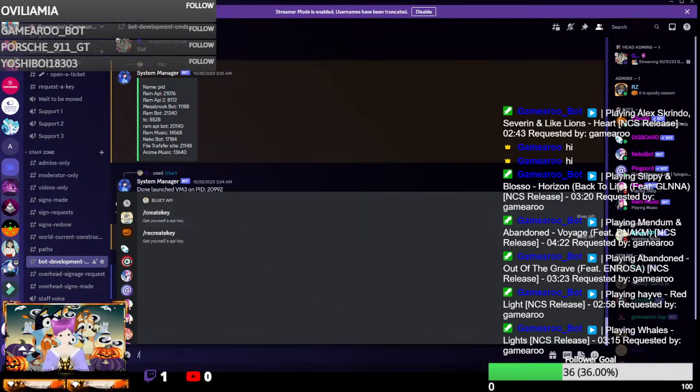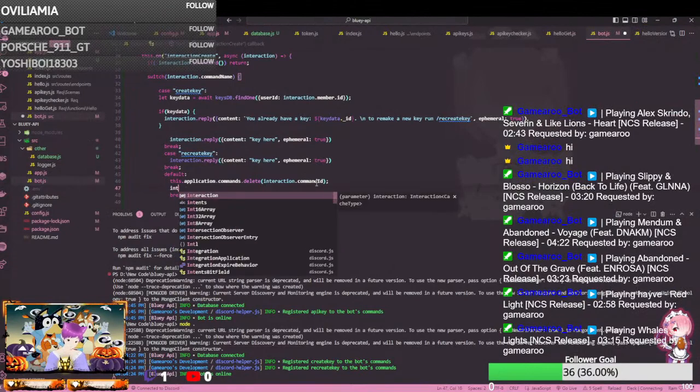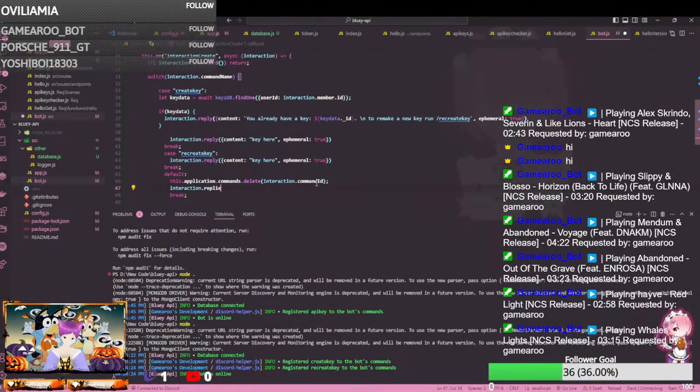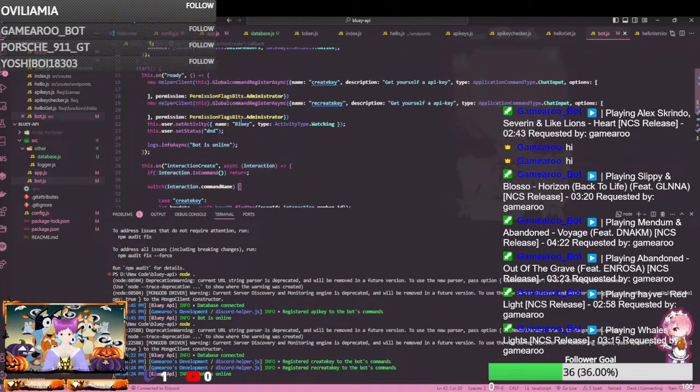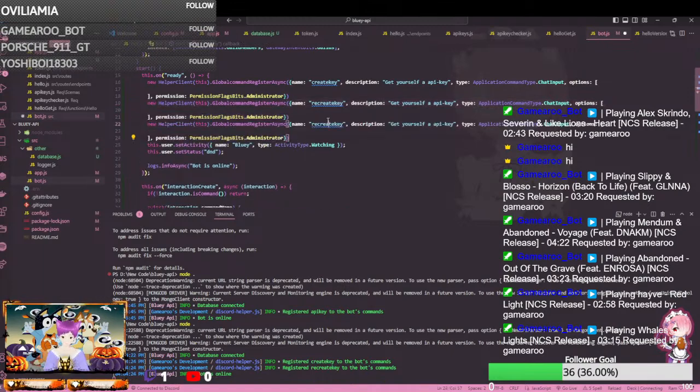Now, you may have noticed it didn't give us output. So I want to fix that real quick. After it deletes it, I want to run interaction get reply, command no longer here. And then, simple as that, it will just reply with that. And to test that, what we can do, let's create a dummy command. I'm going to say hello for now.